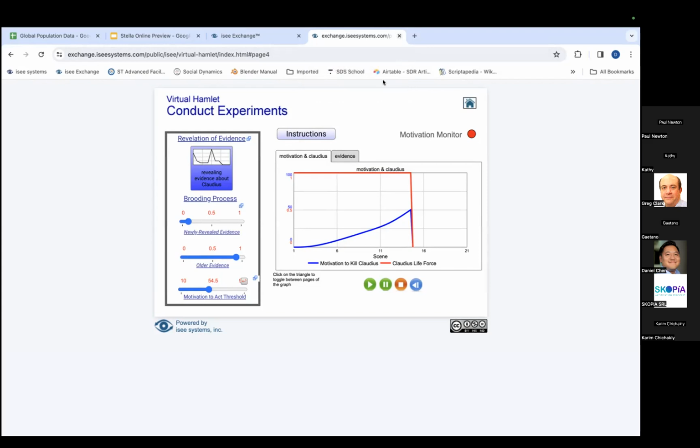So just a point of order: the interface builder is only available in Architect. You can't create these interfaces in Stella Online.